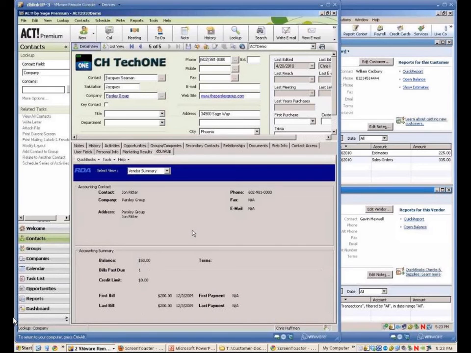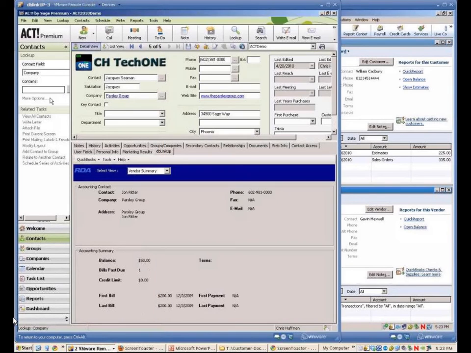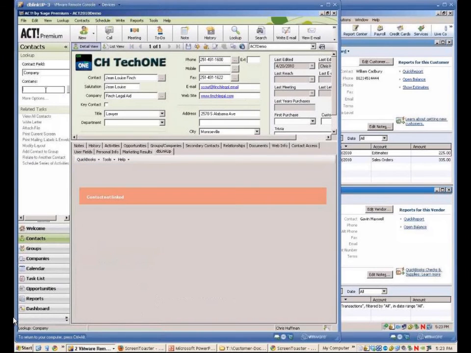Finally, the fourth way to create a link is by linking all of your ACT contacts with matching QuickBooks records. To demonstrate this feature, we have created 3 records in QuickBooks that match 3 ACT contacts: Black Forest Baking, Finch Legal Aid, and Malcolm Hall Associates. In ACT, they are not linked to QuickBooks as well. Finch is not linked, Black Forest Baking is not linked, and neither is Malcolm Hall Associates.